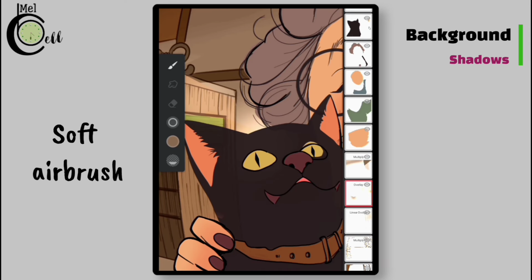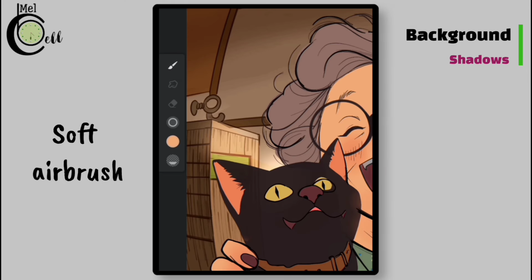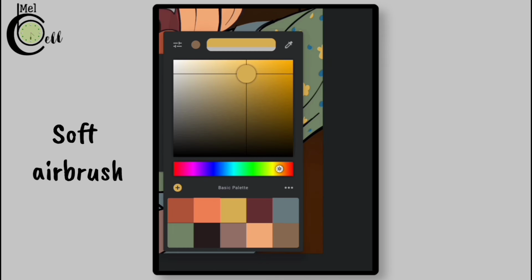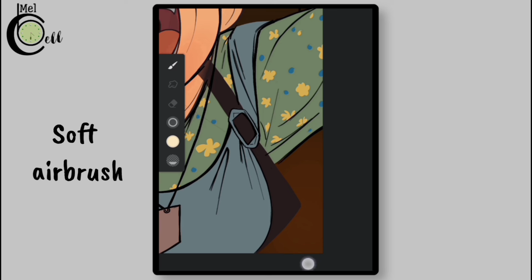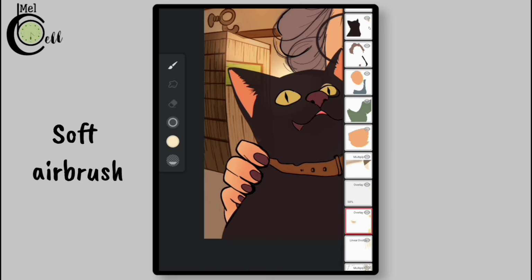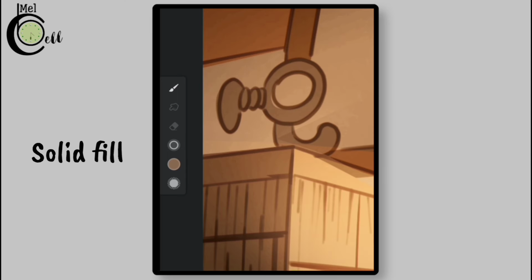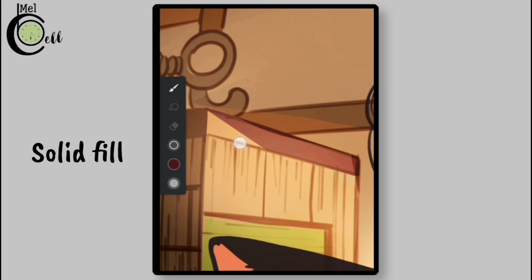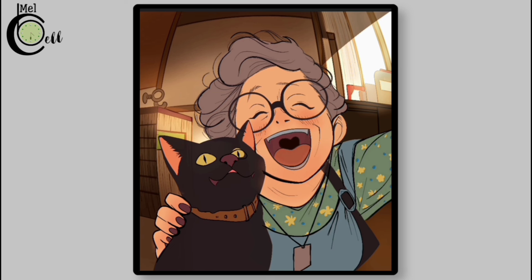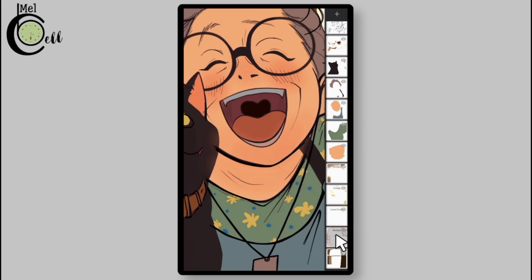Now go to overlay layer. Here, add radiant light to background. Now go to multiply layer. Add shadows. Now merge background layers.